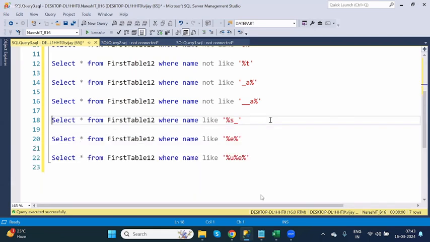Next one, what is the next one? Suppose the second character ends with S. Whatever values are there, those values will be displayed. If I give not like, what is the meaning of this one? The second character does not end with S. Whatever values are there, those names will be displayed. Understand? See here. Execute.